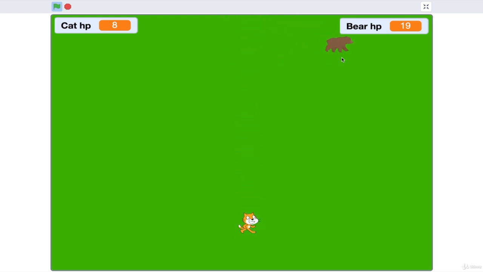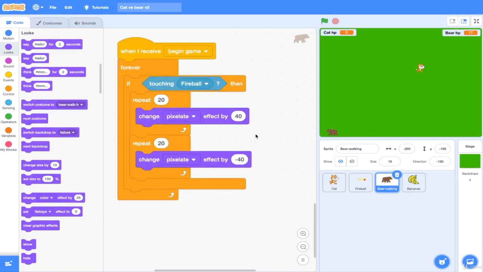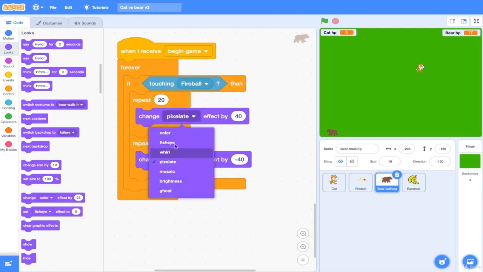Oh yes, that's quite unusual. So there's a potential effect as a reaction when the bear is hit. I'm going to pause and let you code this algorithm. Try some of these other ones out here.